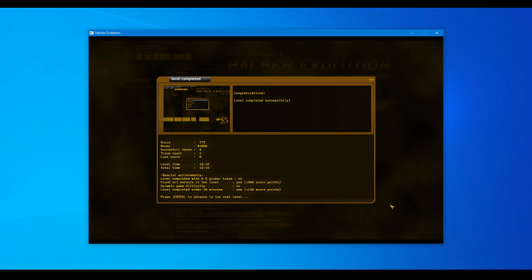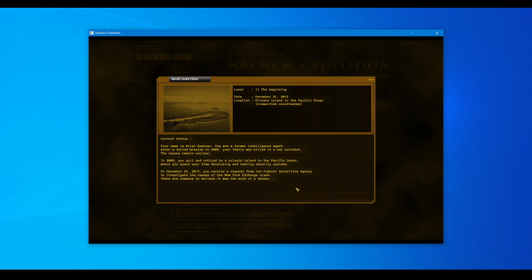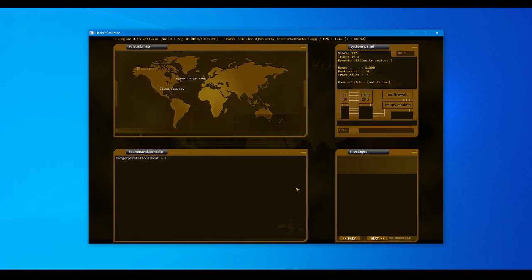Well, okay. So I do have a problem with the UI. It is very yellow. Found all servers and level, yes. Dynamic game difficulty, level in under 30 minutes, yes. I mean, it wasn't too difficult. Like with most hacking simulators, your name is Brian Spencer. Wait, I thought the game was made by Brian Spencer. It says Brian Spencer's Hacker Evolution. Okay. All systems operational.